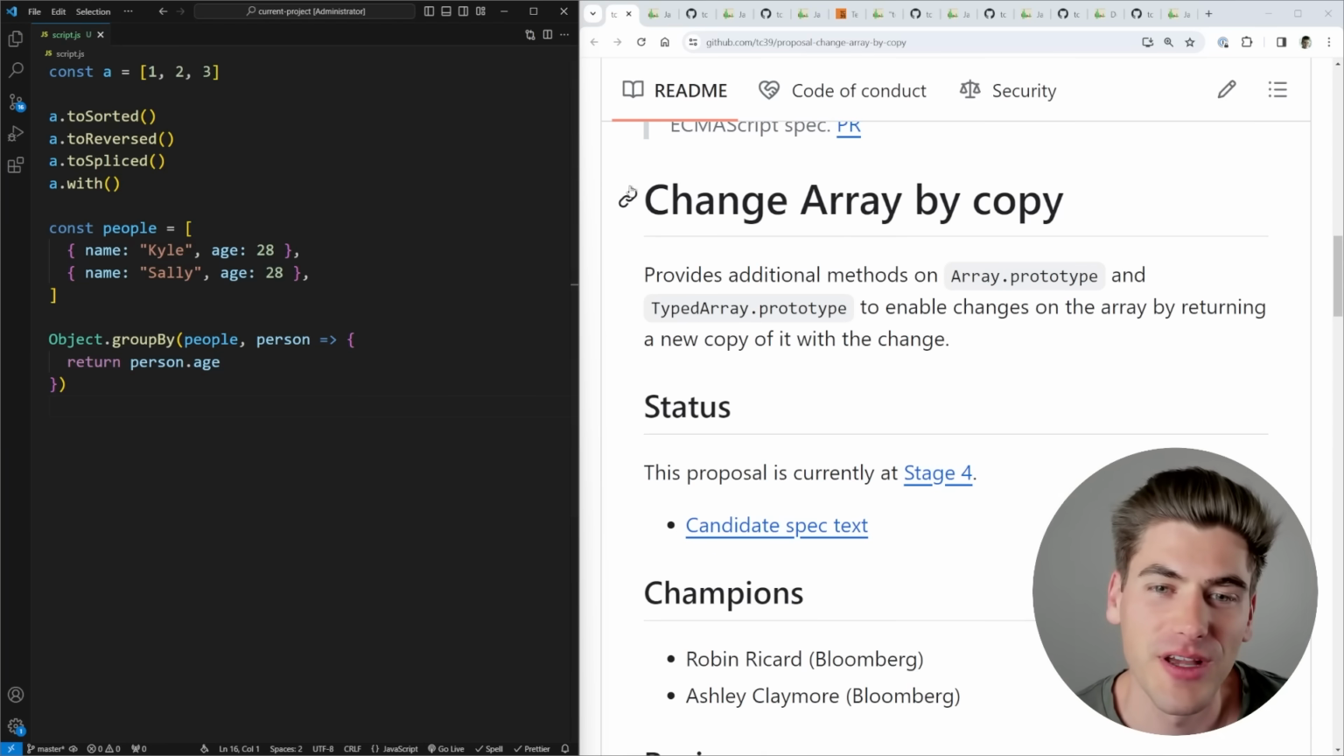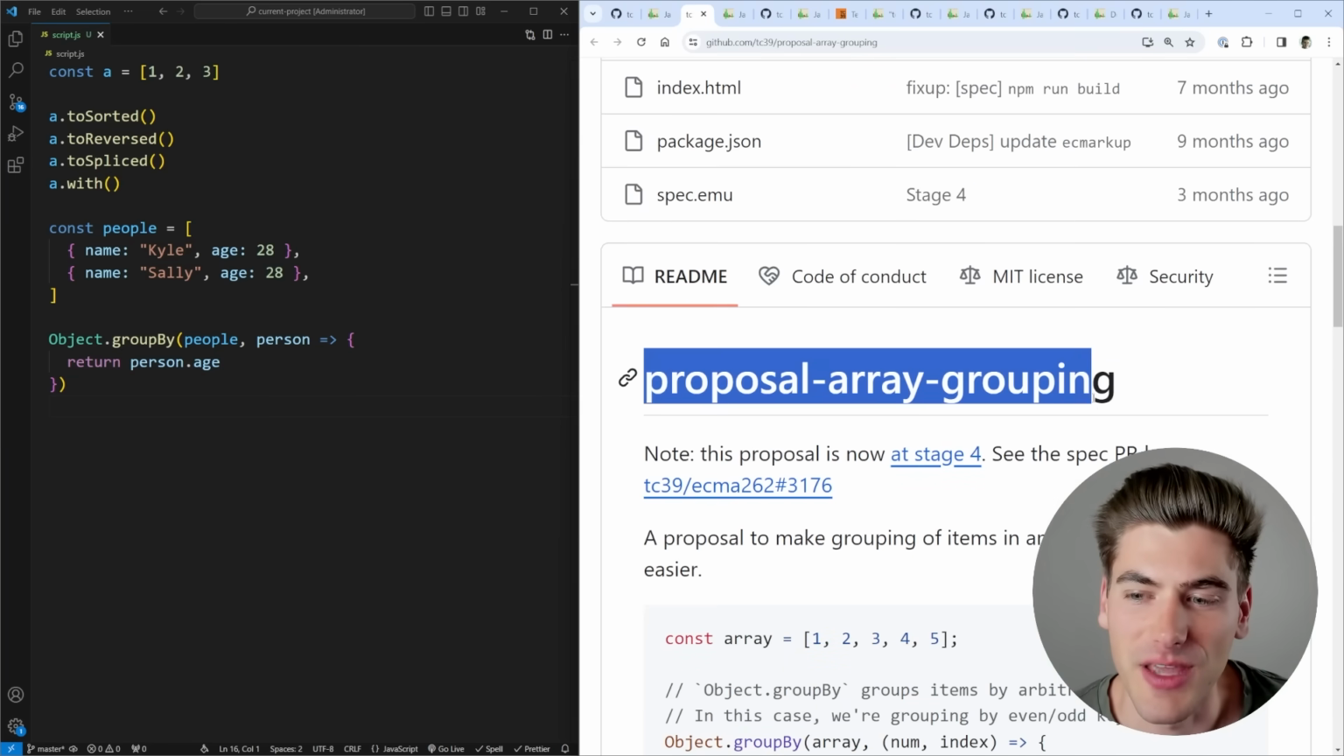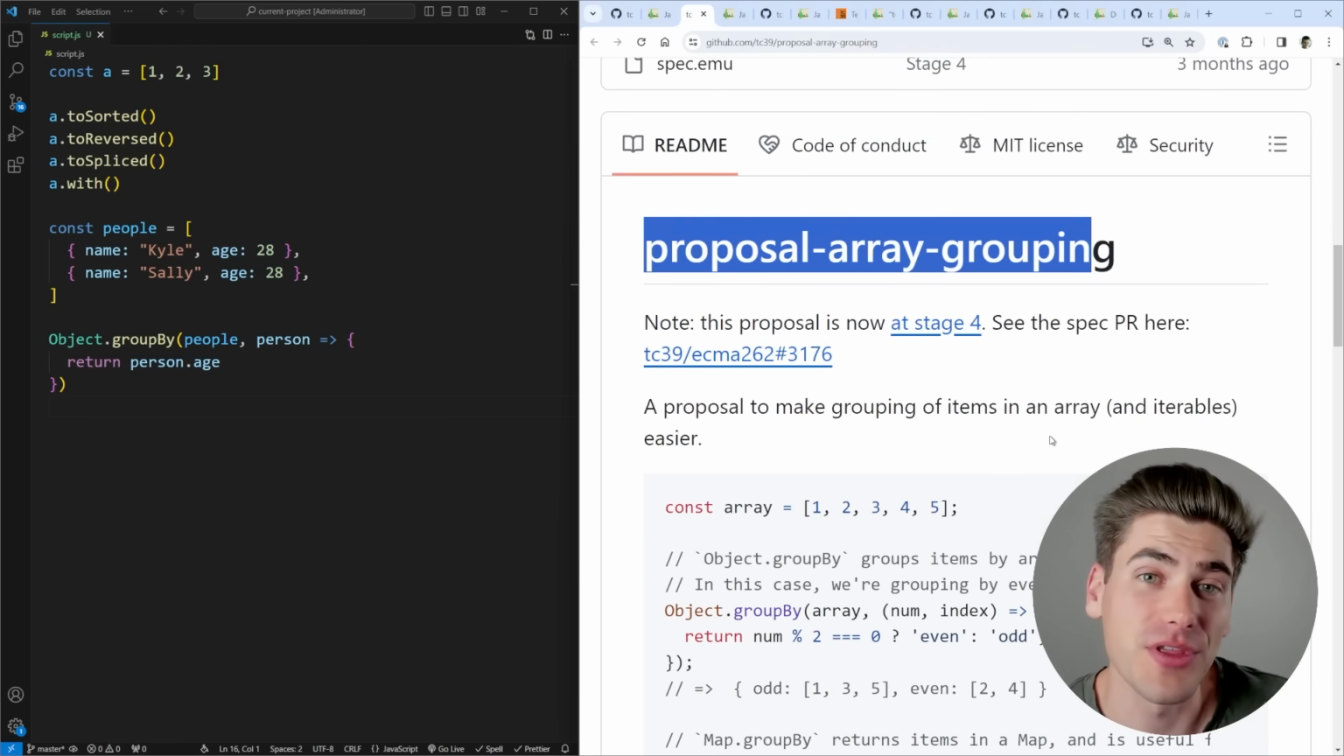two different proposals. The first one is changing array by copy, which gives us new immutable array methods. And then the next one I want to talk about here is going to be the array grouping by, and that's because both of these deal with arrays, and they actually both have rather good browser support.